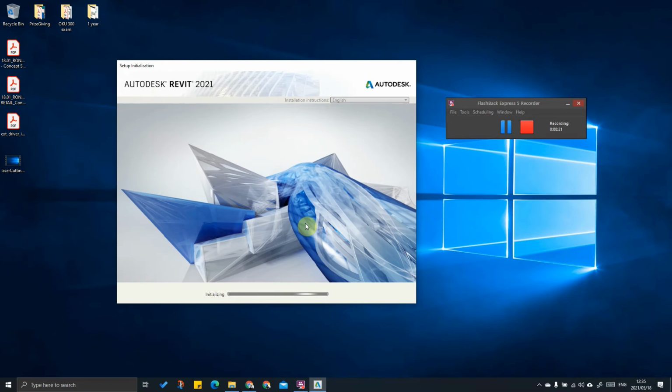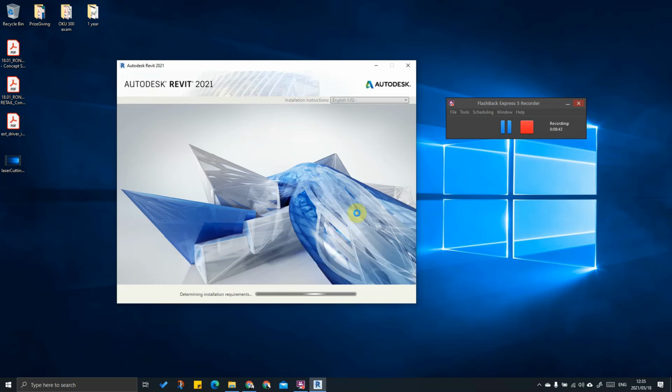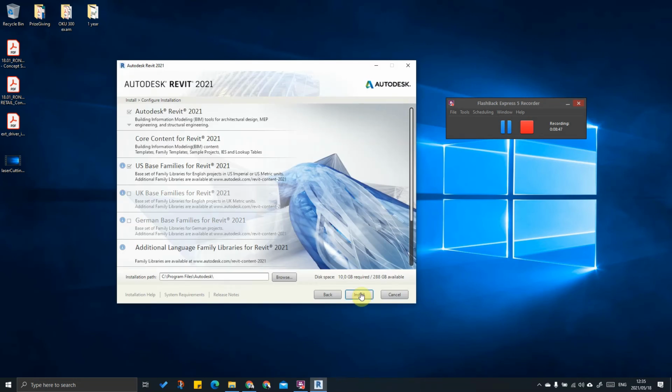So the installation part now, there are some critical things that we need to select during the installation to make sure that we get all the correct libraries and we get the right templates to work with. Just remember, our standards are based on UK standards. A lot of our standards are. So let's quickly go step by step and see how to install Revit correctly.